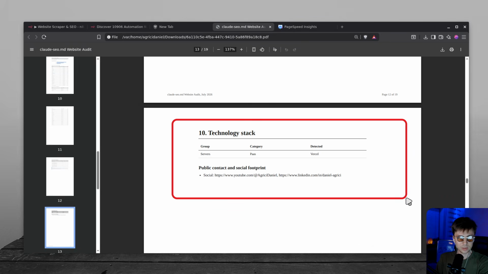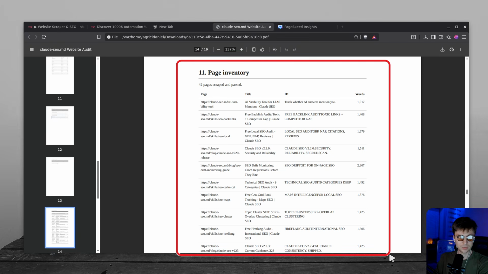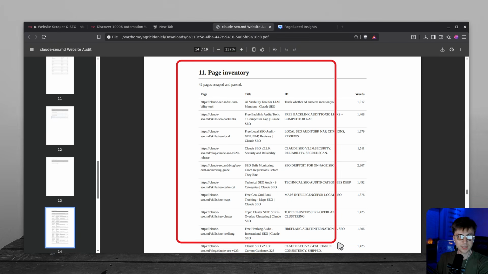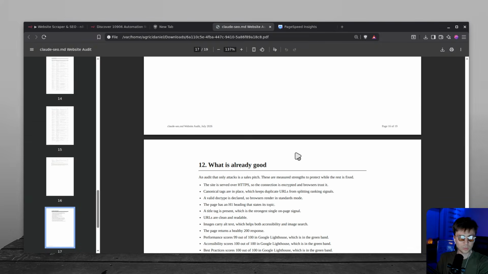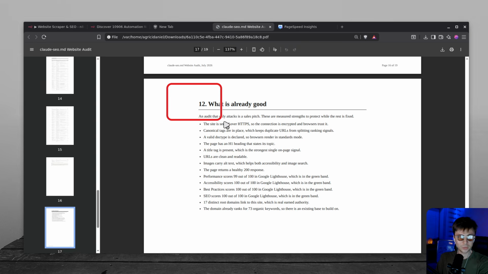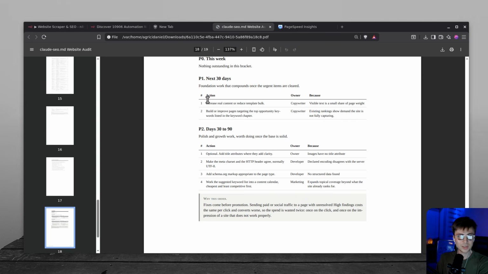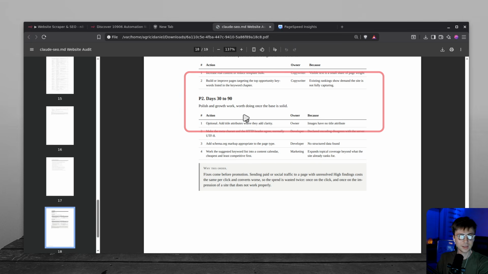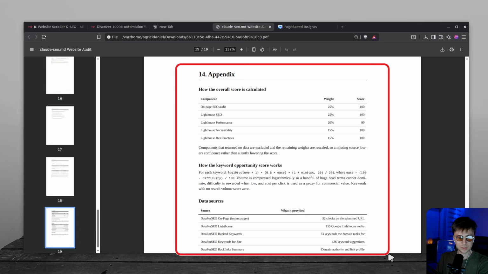Then next we have also the technology stack. Scrolling more down, we have page inventory for each and every page. We have the page, title, H1, and words. The next one, I'm going to even scroll more down because it's so much information. What is already good, which is fantastic. Then we have also the plan: this week, the next 30 days, and 30 to 90. So at the end, we have also the appendix well set and put.